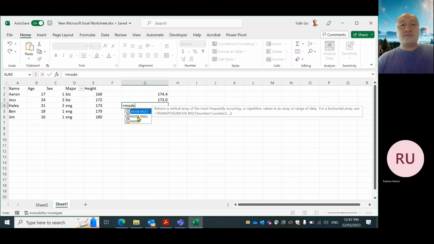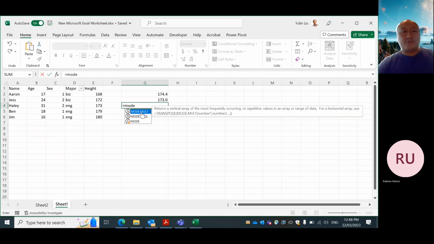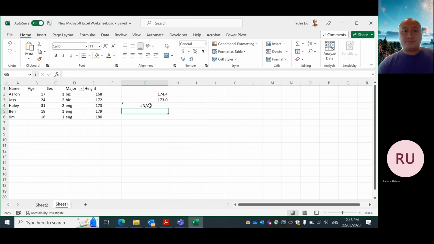There are two options: MODE.MULT and MODE.SNGL. MODE.MULT will return multiple values if those values have the same largest frequency. MODE.SNGL will return only one value. Okay, so let's try this for column E. What will happen? I'm not quite sure. I get an error because they are all different.